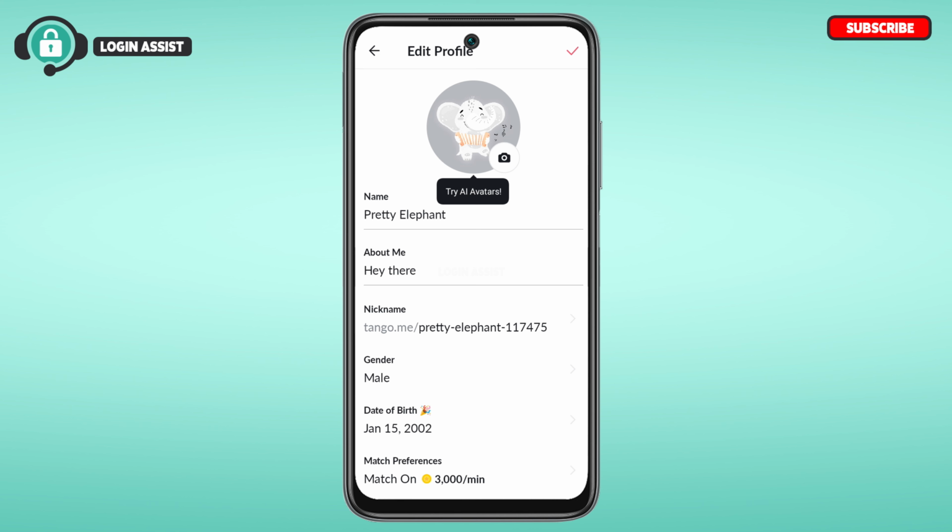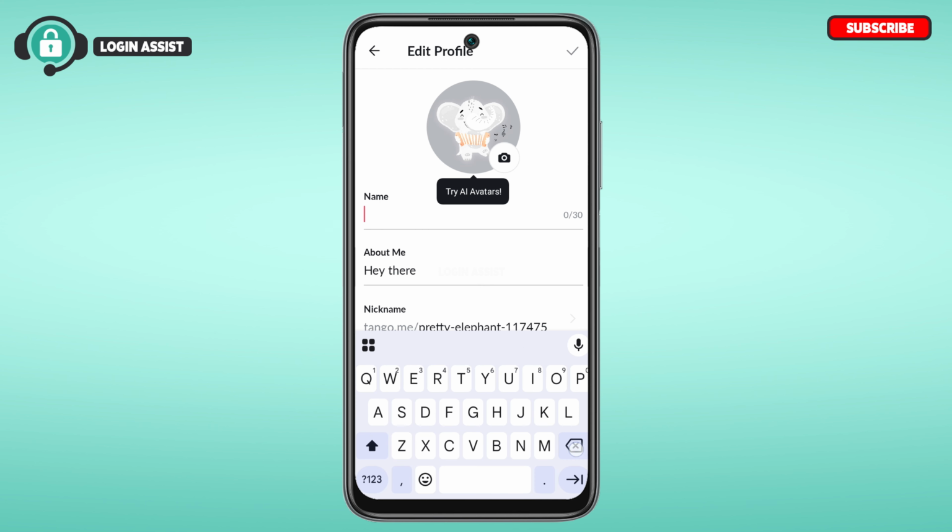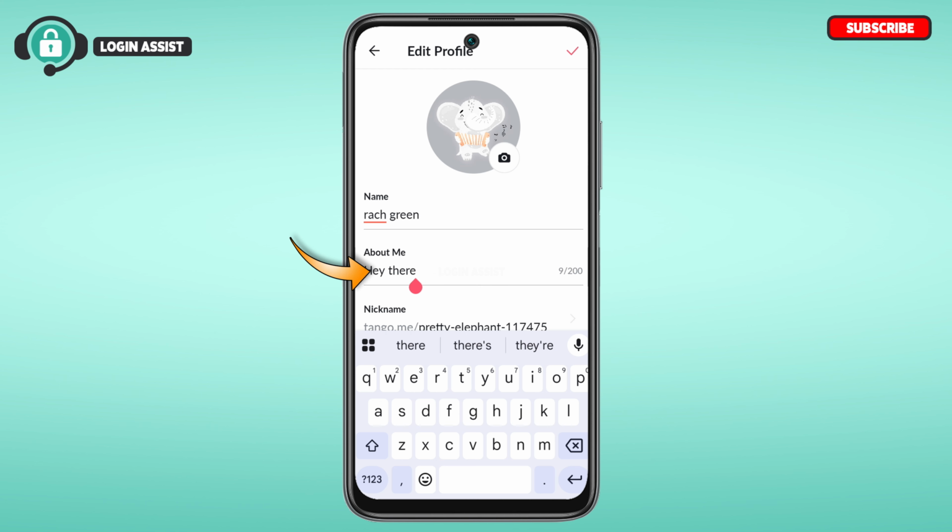You'll be able to edit the profile informations like avatar, name, about me, nickname, gender, etc. If you want to change your name, tap on the field of name. Now erase the initial name. Now what you can do is simply enter the new name over here. Once you do that, if you want to change the bio, tap on the field of about me. Now erase the initial bio. Now what you have to do is enter the new bio over here.